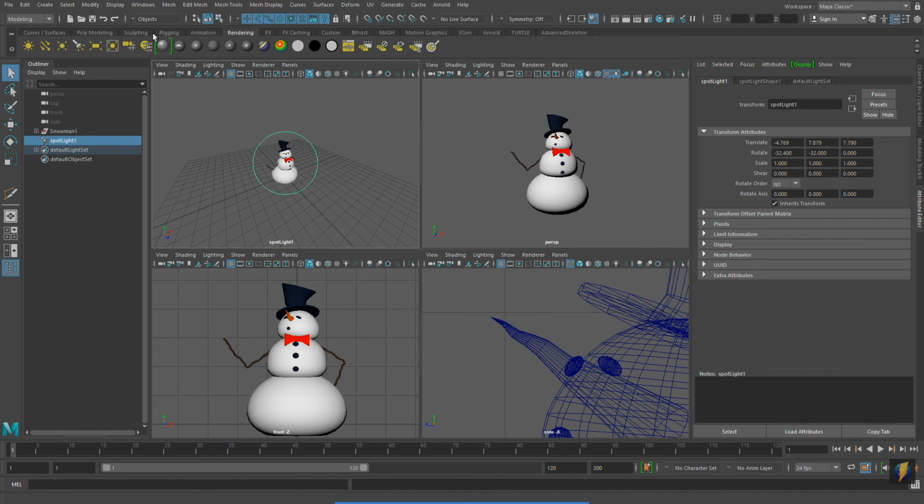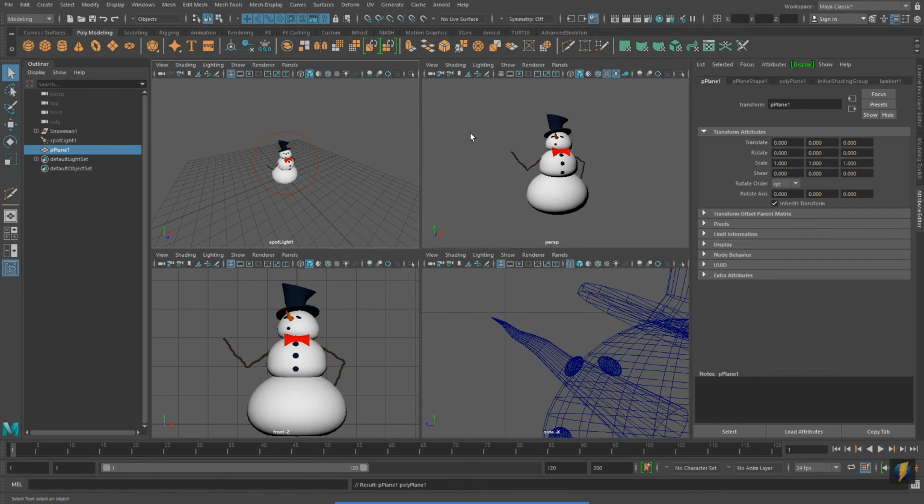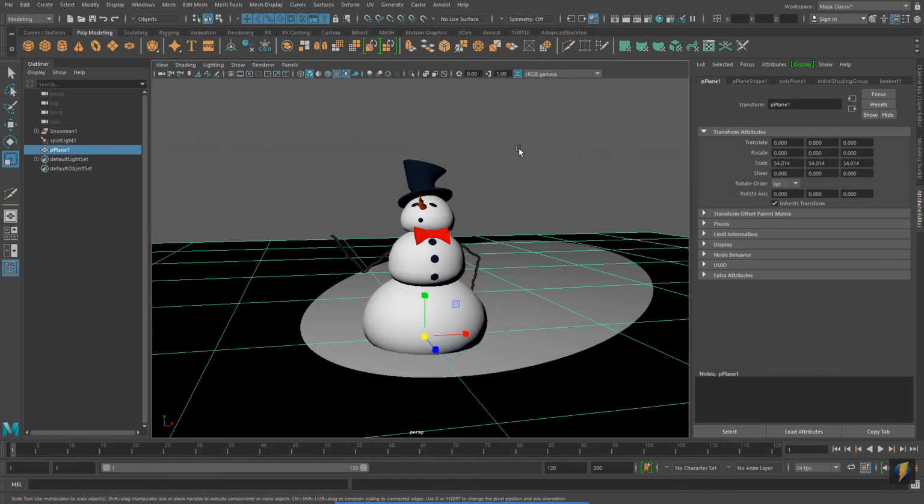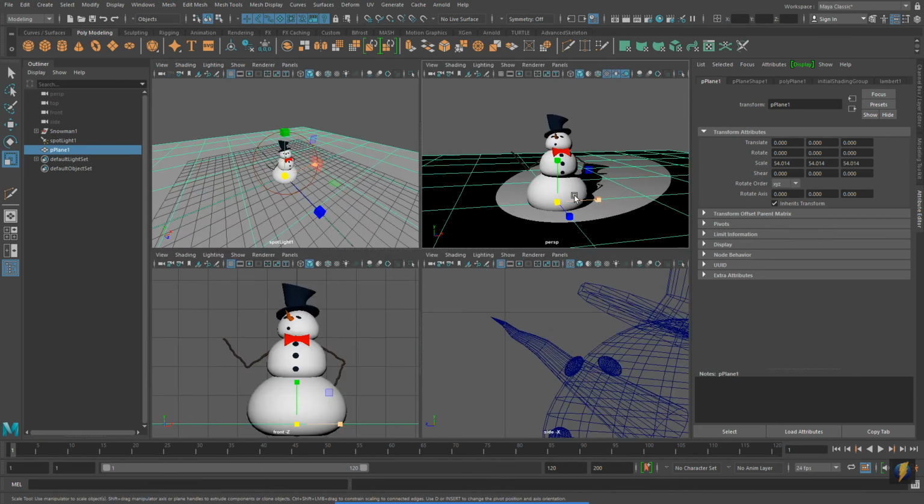You'll need a surface to cast shadows on. I'm going to create a plane. I can enable shadows in my viewport by going to Lighting, Shadows.